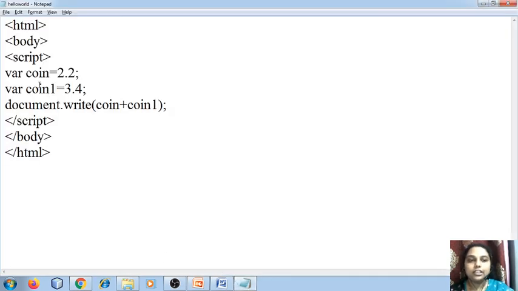So what I have done here, I have defined and declared one variable as coin, one more variable as coin1. I have assigned the value 2.2 to the variable coin. I have assigned the value 3.4 to the variable coin1. And under document.write, I am just summing the values of these two variables. Alright. So this is how we are going to write a simple JavaScript program. See you all students in the next session. Thank you students.